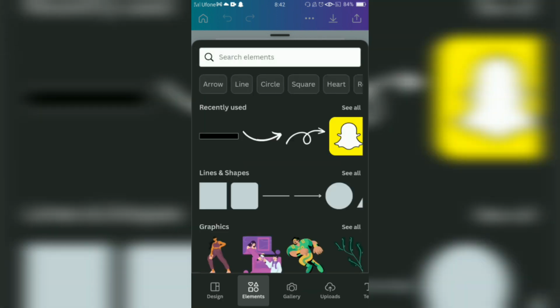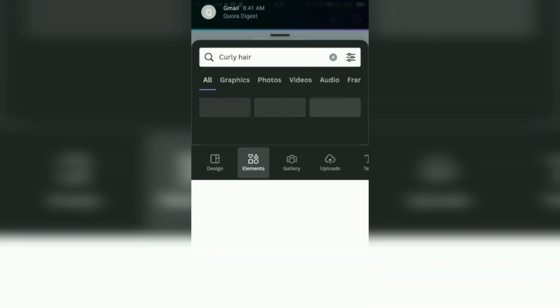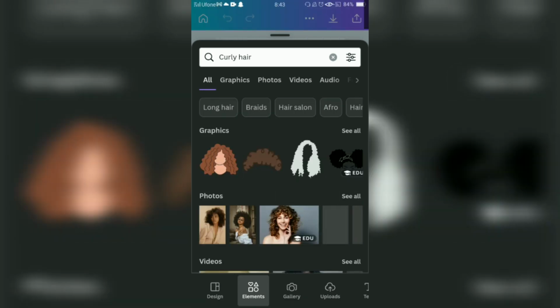Go to elements section, or you can upload any of your image by going on to gallery option or upload section. Here I am going to search any image I want to remove the background of. I am randomly typing anything. You just have to type, or you have to upload any images you want to remove the background of.